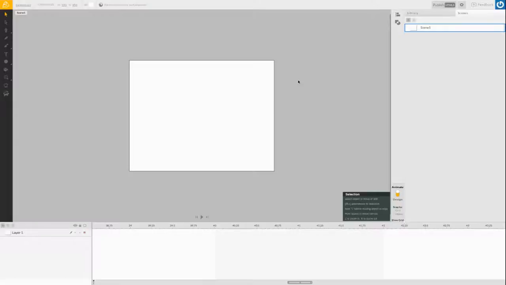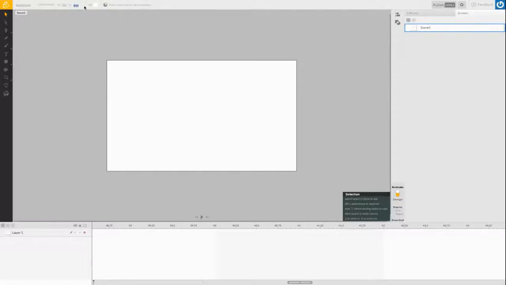Okay, now that we have Animatron open to a new project, the first thing we're going to do is change the canvas size. And you can accomplish that by going to the left-hand upper corner where it says canvas size. The W is width and the H is height. We're going to make this half of HD, so we'll make it 720 by 480. And now we can start building our background.